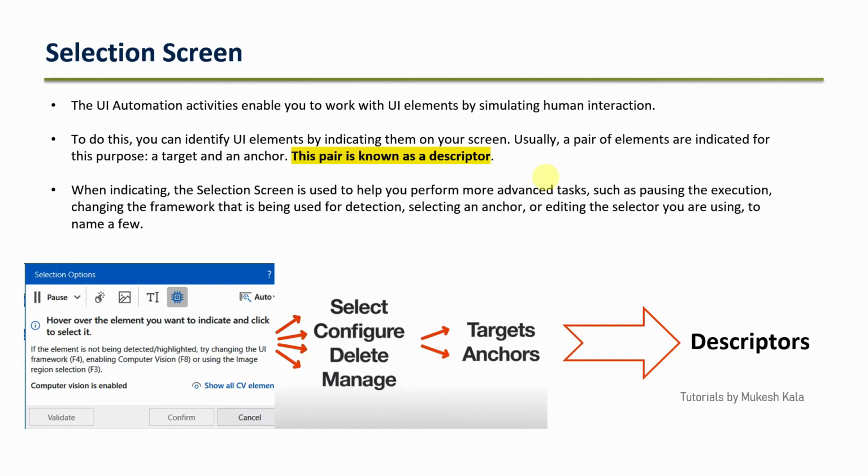Okay. When indicating on the selection screen, we have multiple things to do. We can pause, we can restart, we can detect, we can edit the selector. All of the things which we used to do with the classic experience are applicable to the modern experience as well. So this is a screenshot where I am showing the selection options. Here we can select, configure, delete, and manage. All of this we are going to see with a step-by-step demo, and the output of all this is two things, called a target and an anchor.